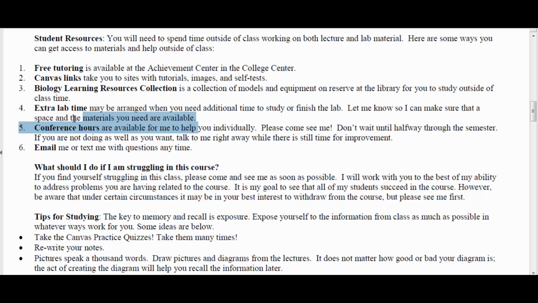Extra lab time, this doesn't need to be in there. That's for an in-person course. I apologize. Conference hours are available for me to help you.